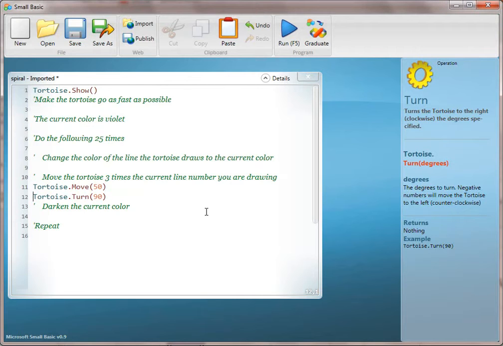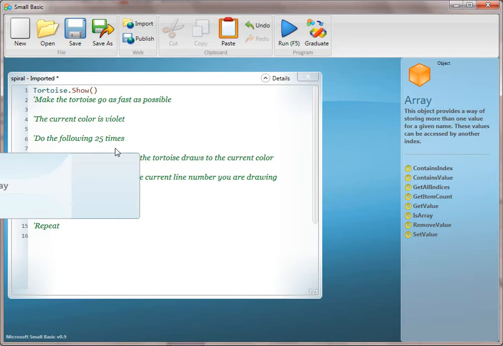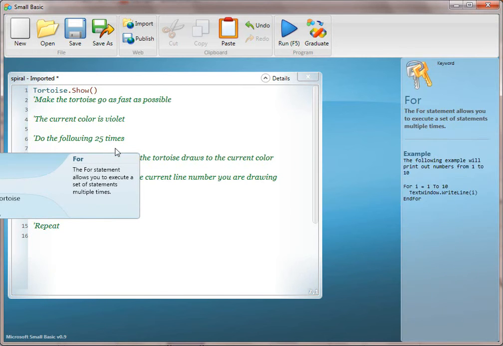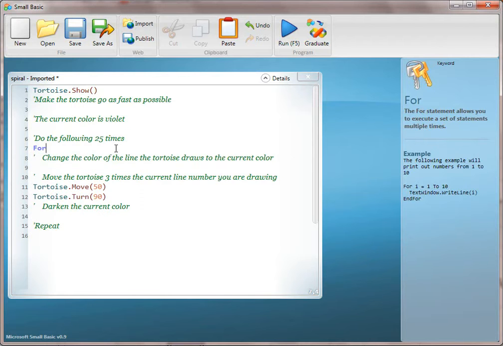All right, now the next thing that we're going to do is we're going to render the shape, which in this case is going to come through the for loop. So do the following 25 times. Because they have seen this in the square, the kids should come up with the for keyword, but if they don't, tell them. Have them do a control space and see if working in pairs they can come up with the for loop just by going through all the different keywords. This is a great technique for discovery and teaching.